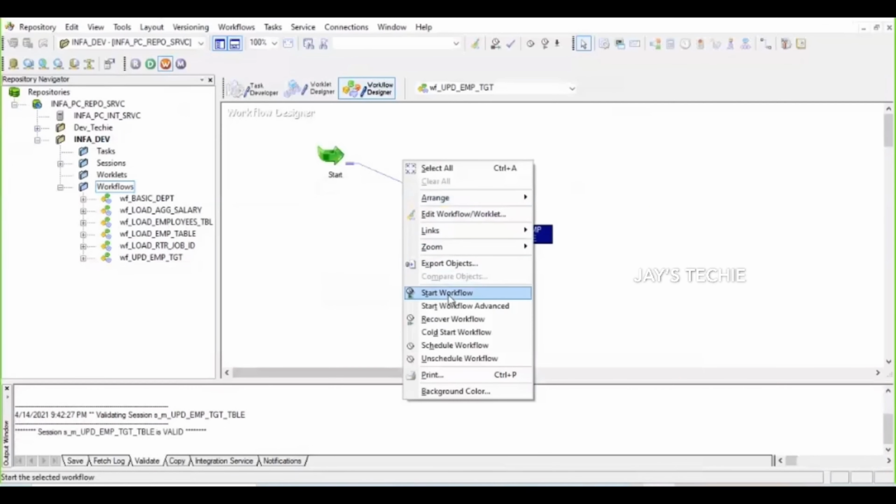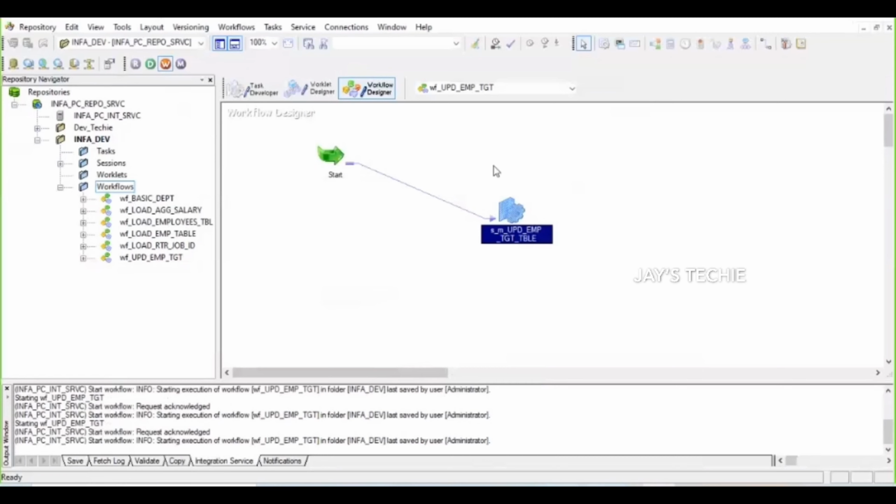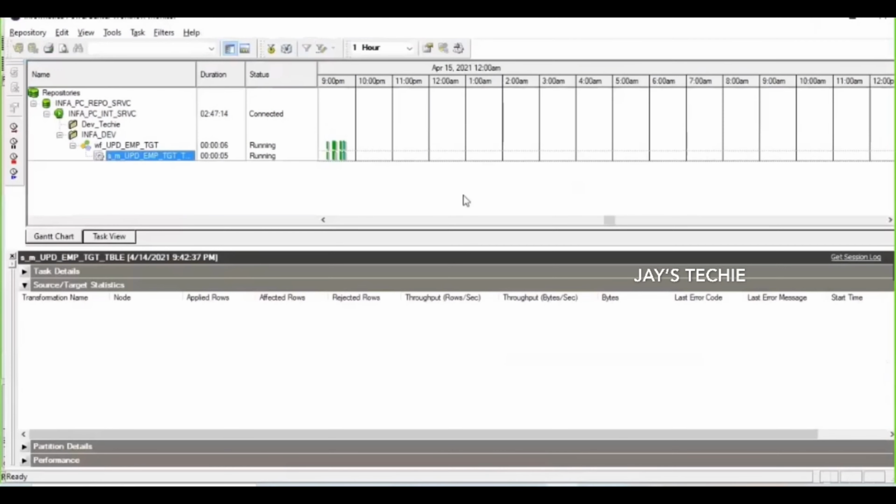Let's move on to the workflow monitor. Yeah, currently it is running. Now we should see the change for only one record. It is continuing to run. Now you can see that it succeeded. Currently it pulled only one record from the source and updated only one record in the target.